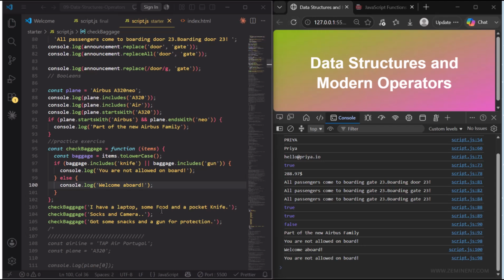We have you are not allowed on board because the first one has the knife, and then next socks and camera. So here the second person is welcome aboard, and then the third person has a gun, so for that reason you are not allowed on board. Here, first of all, the first step is to convert everything to lowercase. In this example, the first one, the knife, is uppercase. So if we didn't convert this to lowercase, this includes would be a false statement, because the lowercase knife is different from the uppercase knife.